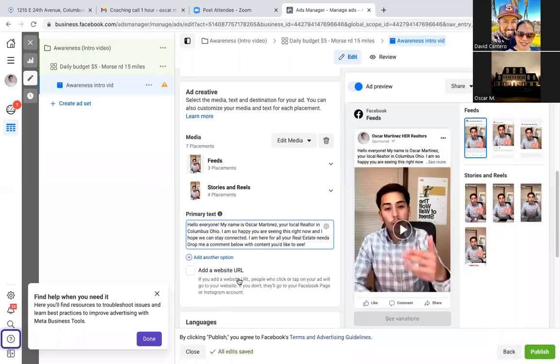Okay, so we're good. So here we don't need a website URL because we're not driving the click anywhere. Again, each ad is very specific, right? Here we're only going for the brand awareness. We're only running to capture the audience, that's the whole purpose of this, right? So there's really no hardcore call to action. So scroll down, no website URL.